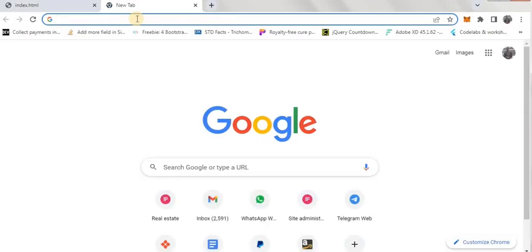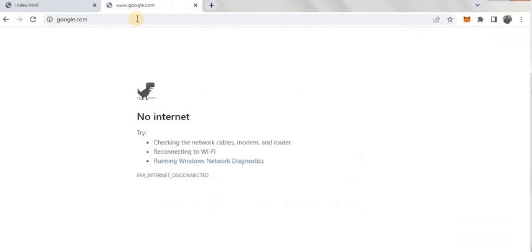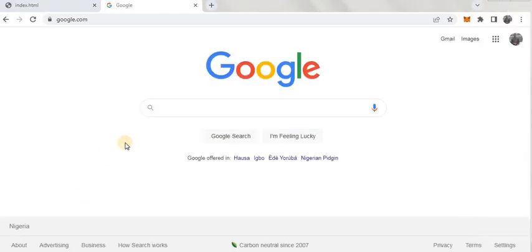In our browser, if you notice, what's on this part of it is the index.html file, right? Let's go to google.com. Oh, something is wrong with my internet. Okay, we are back on. If you notice on the Google page, what you're seeing is Google here. It is not index.html or google.html. It is Google, and this is because of the title tag.